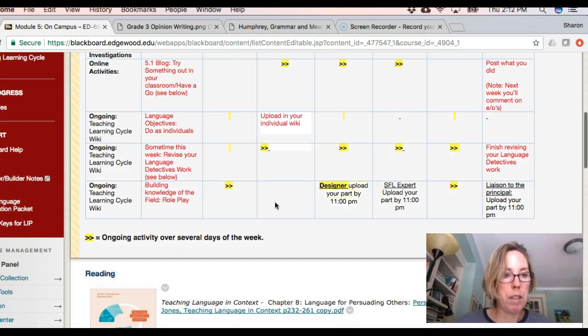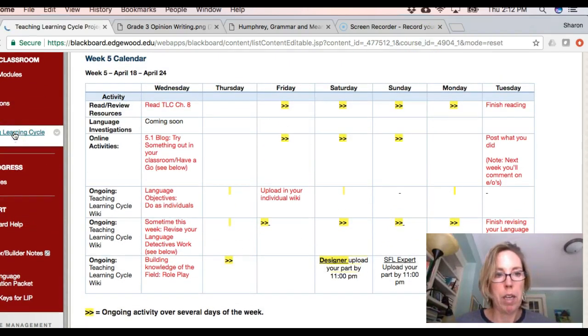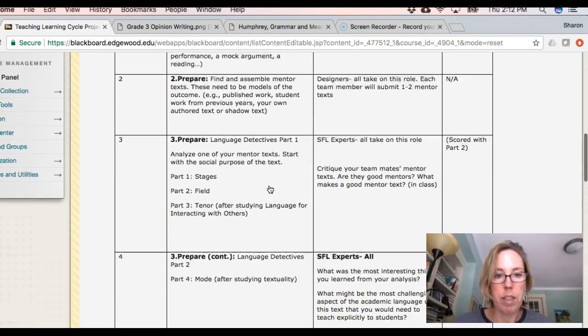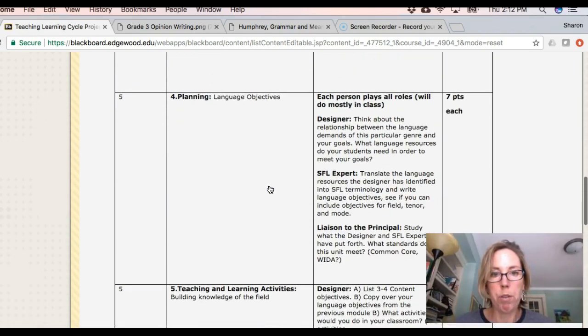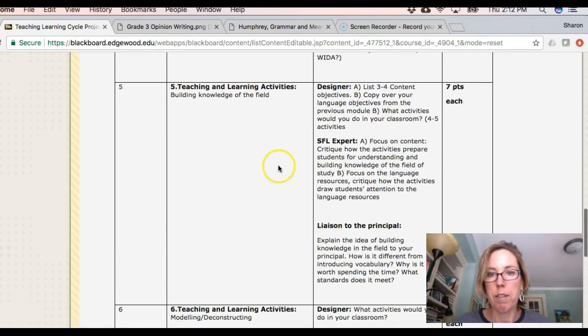What is the resource here that is going to help me understand this? So look, there's a couple places where you can look. And one is back at your Teaching Learning Cycle project. And here's the details. So here we are, we're in Module 5. So this is what you're doing individually. And here's now where we're doing building knowledge of the field. So these are your 3 different roles. The designer's got to go first. I'll show you the calendar in a minute.